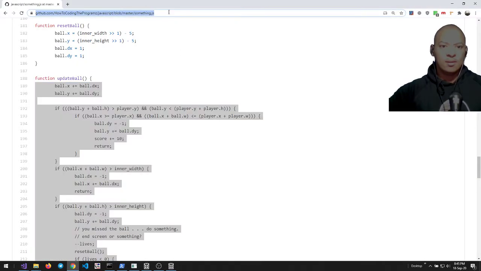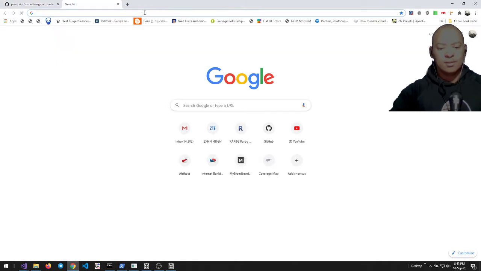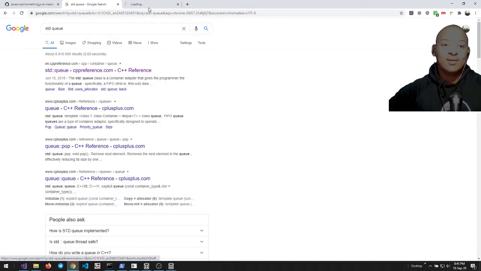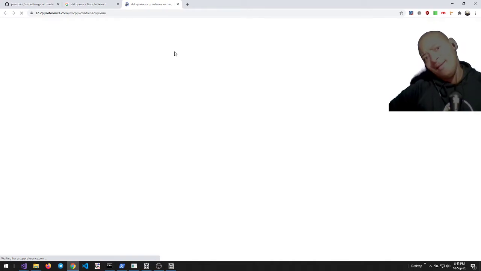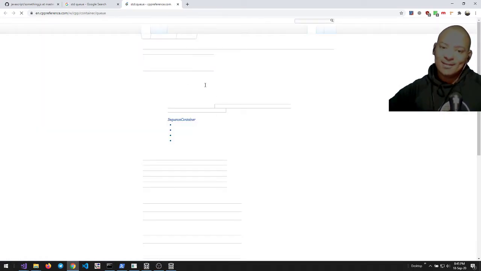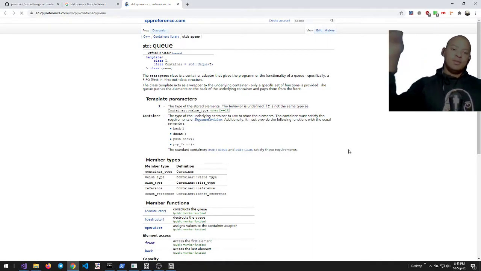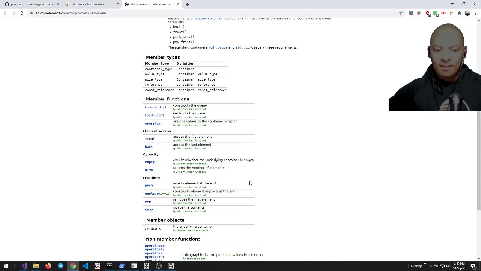Does the std namespace have a queue? Let's just do this std queue query. Std queue has an existence. Sequence container, this is exactly what I want. Oh yeah, for 5 structure. So what do you do? Push and pop on the queue.